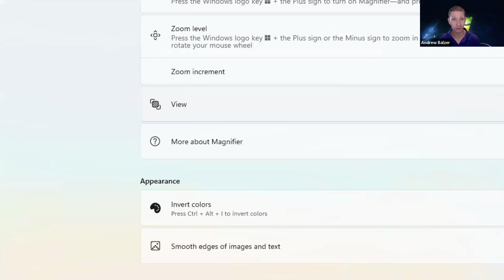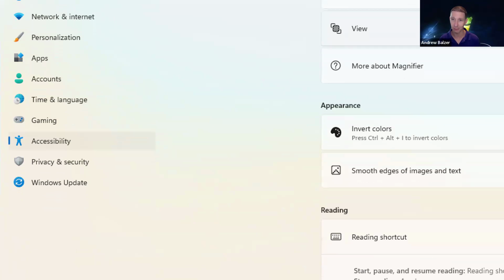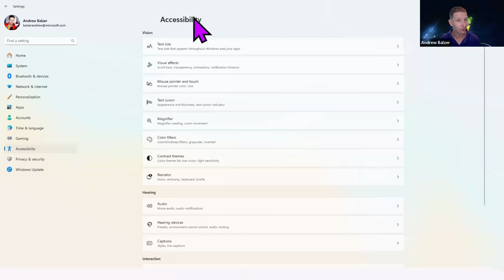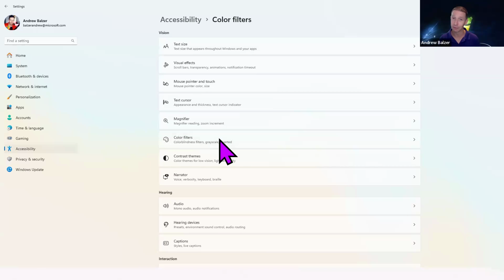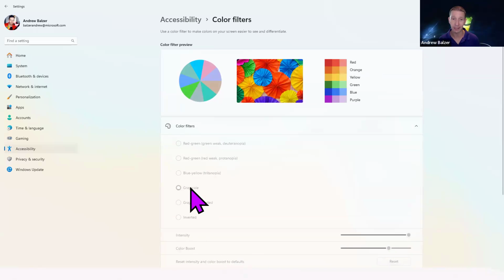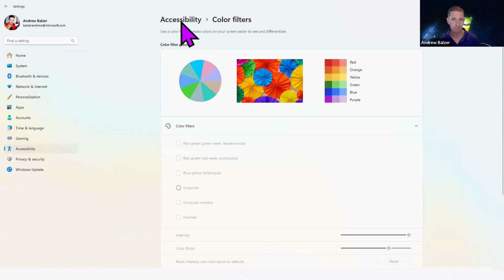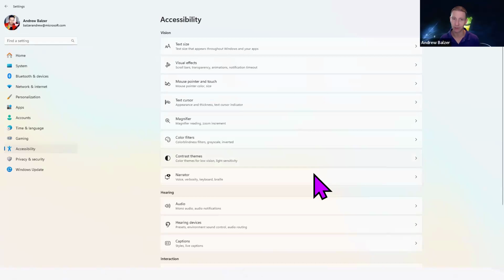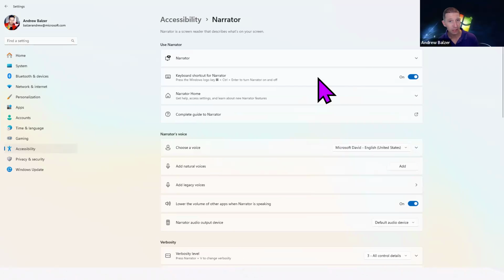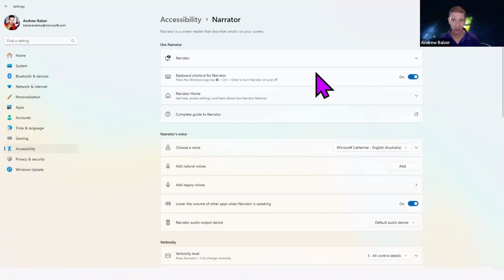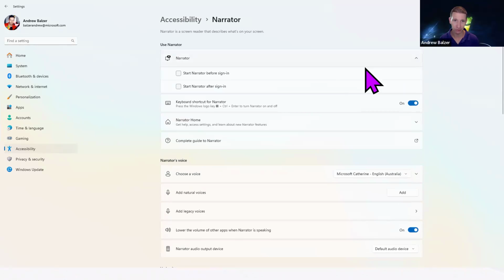You've seen me do this today. This is an example of me zooming in using the magnifier tool. Very powerful. Color filters for those that might need grayscale, blue, yellow, red, green, inverted colors. Again, all built into Windows. Narration is here. So you have a built-in screen reader, by the way, with the Australian accents built into Microsoft narration tools.